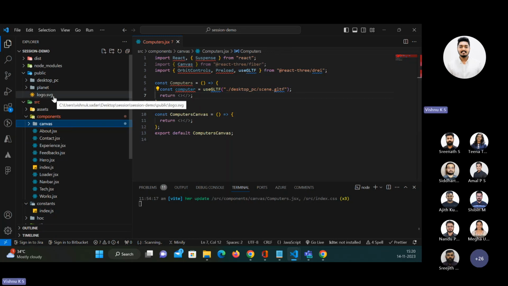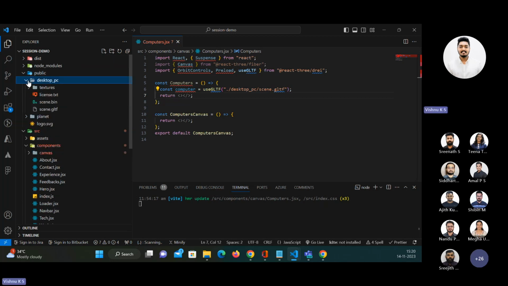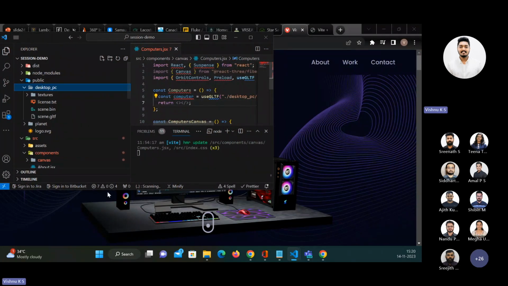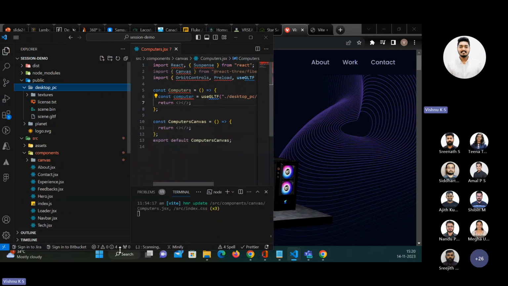And I added the 3D model here like this. In the project file, I added the 3D model. Next, we need to import the 3D model into our project. So for that, I use the GLTF function.